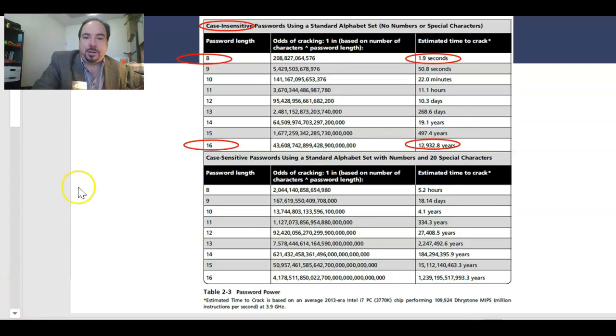Notice here, you have to make some assumptions with this chart, but for a case-insensitive password, an 8-letter password can be cracked in 1.9 seconds. That's frightening. If we bump it up to 16 characters, that goes up to, what is this, 12,000 years? So length. It's all about the length.